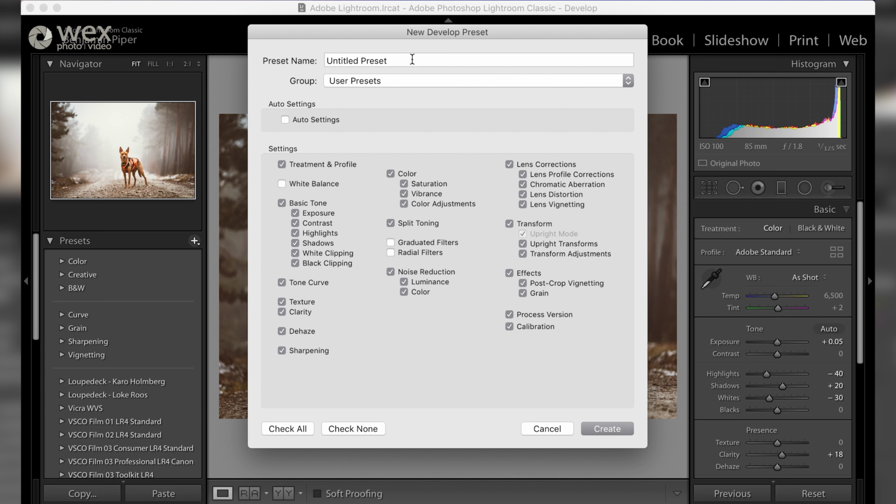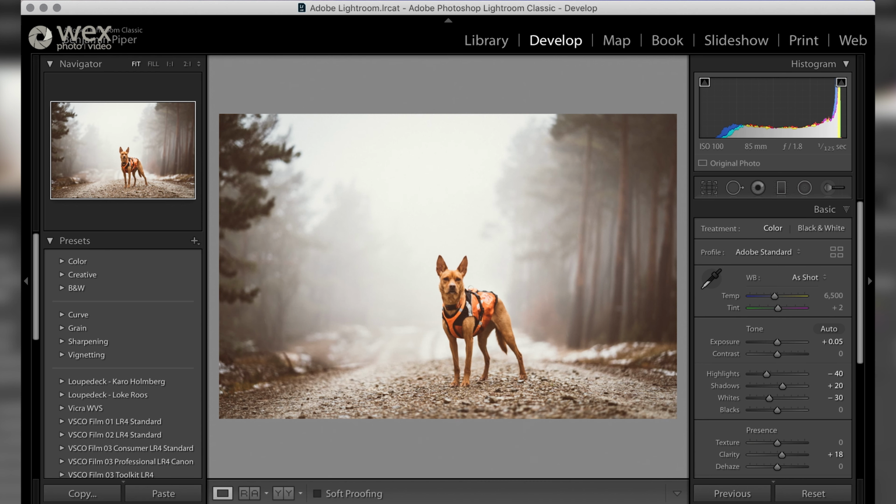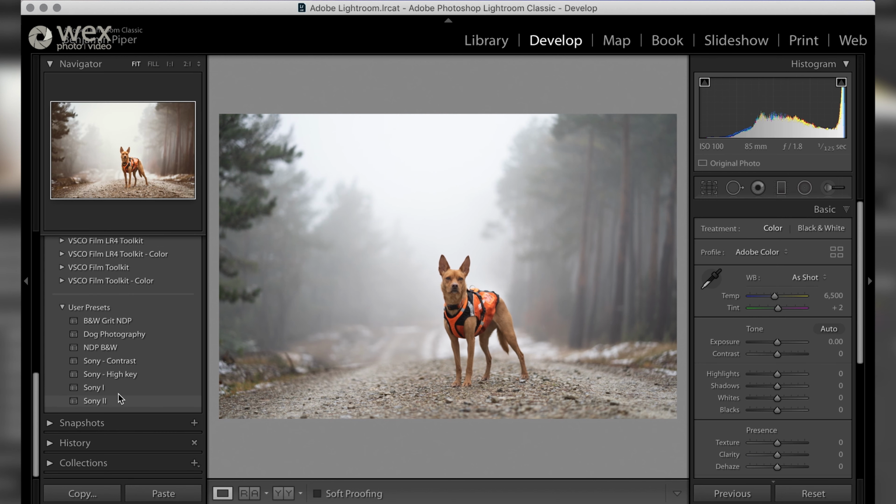Then name the preset something that is key to the style of the photography, for example wedding photography or a specific camera that you use. You can now apply this preset to the rest of your images, and you can even apply it during the import stage of your workflow.